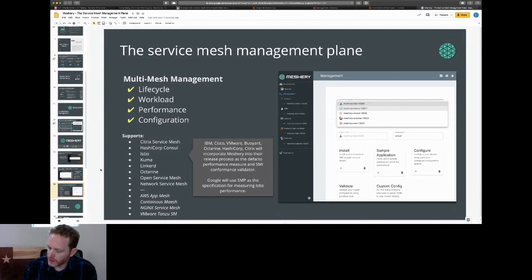It does so in part with its compatibility with SMI, and it also does so by having a dedicated adapter to each specific service mesh, so that the differentiated value of the individual service mesh can be brought forward in the tool and exposed.